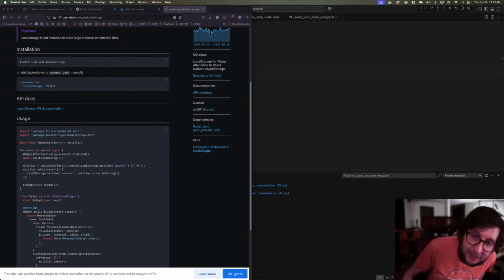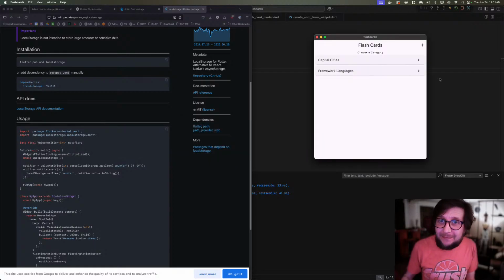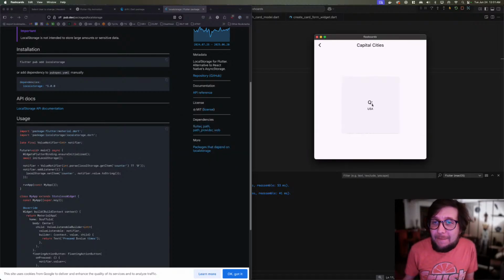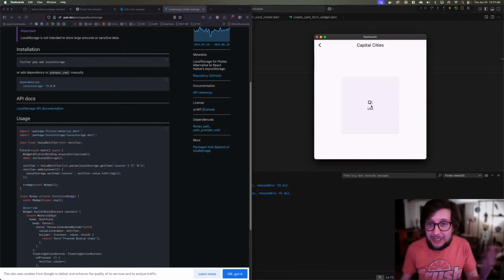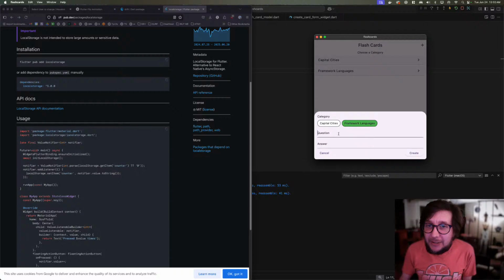I'm actually just working on a little flashcard app, basically for studying kind of stuff. This one's capital cities, so it's like, USA, what's the capital city? Washington D.C., whatever. The framework is Django, the language is Python. Just a simple little thing like this. And I've just got the ability to add one.